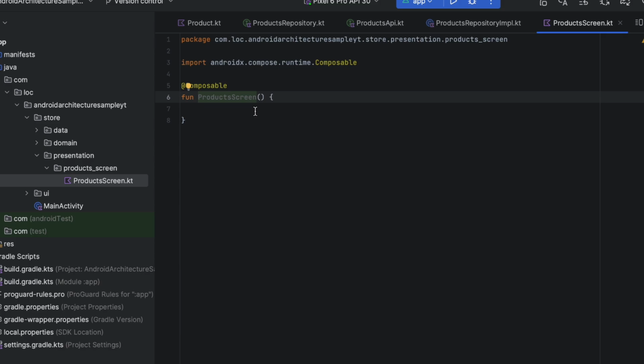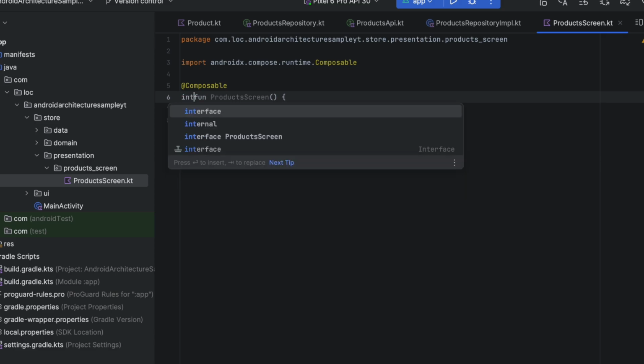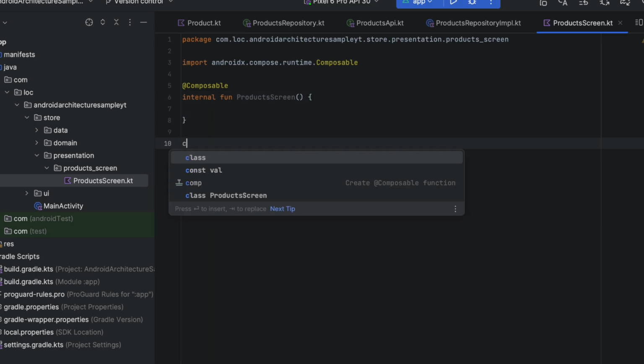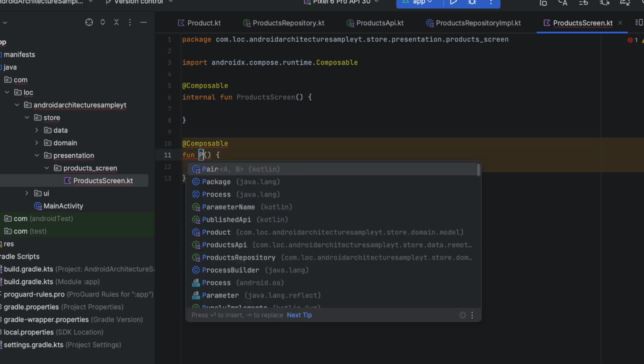And now to make this screen testable, we want to separate the content of the screen from the screen itself. So we can make this internal, so we just access it from the current file or package, module, sorry. And then we can create ProductsContent.